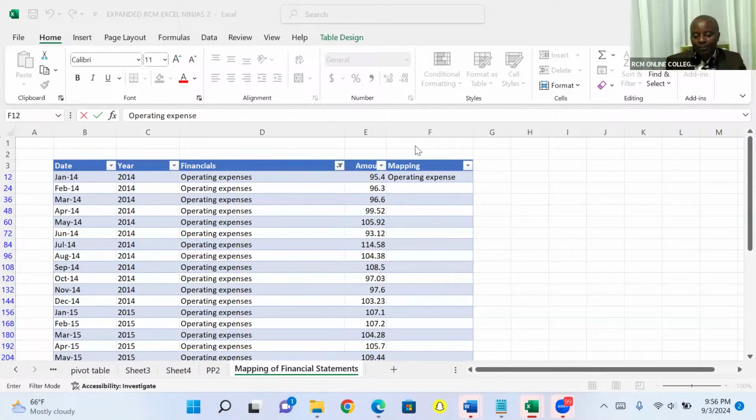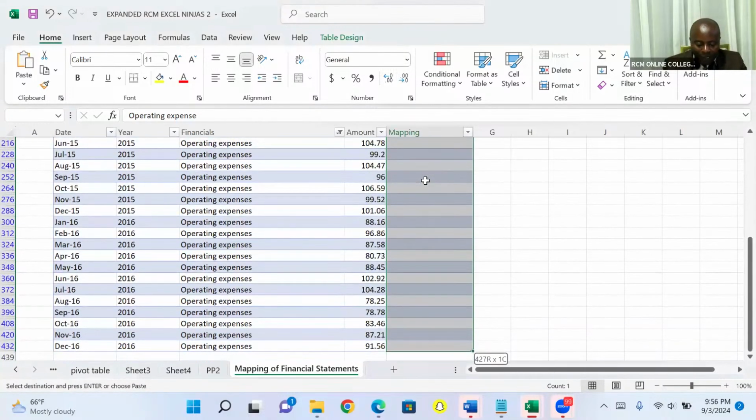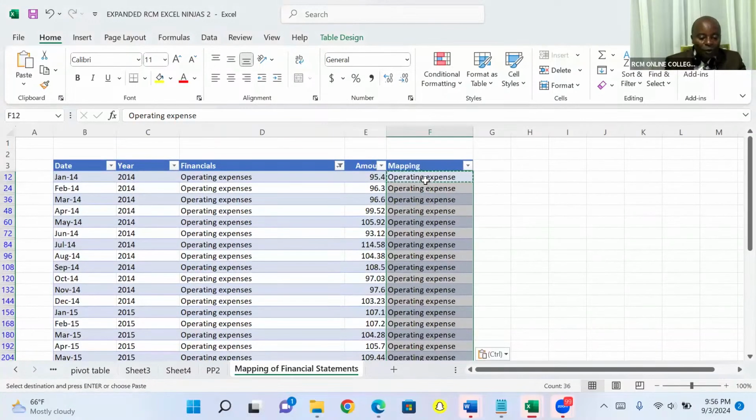Thank you so much. So then operating expenses, I will be able to come here and say Control Enter, then Control C. Then I take the row down, and then I say Control V, like that. Don't worry, this will become a very good thing.